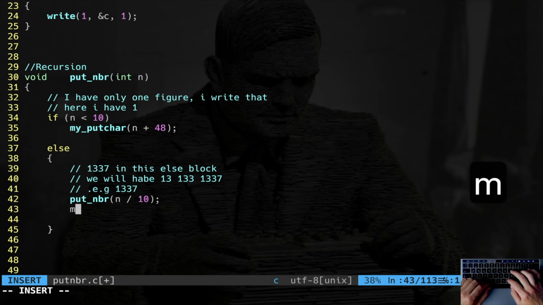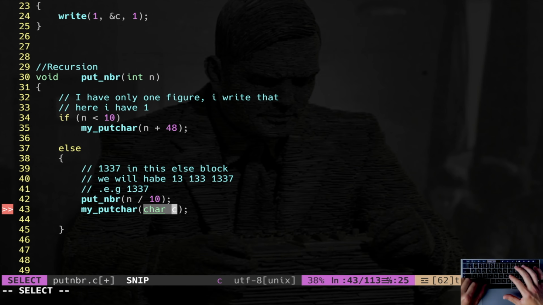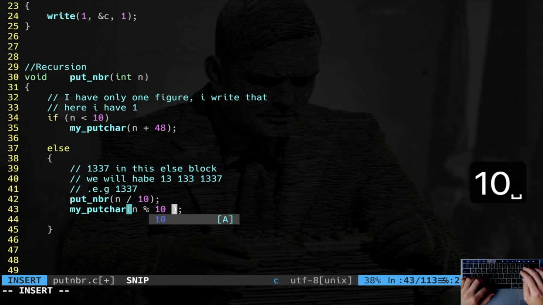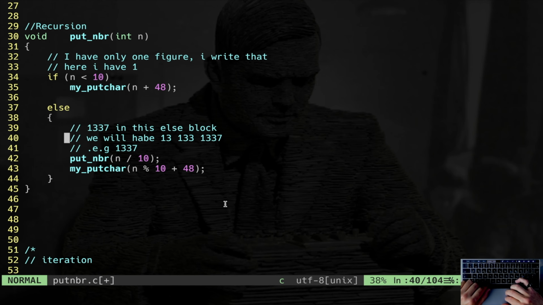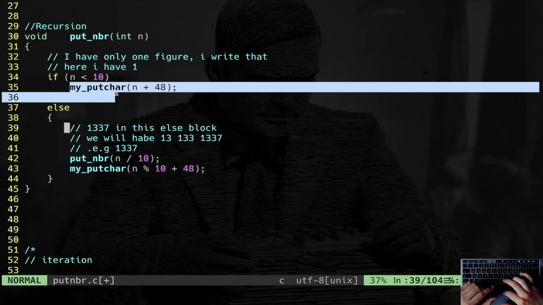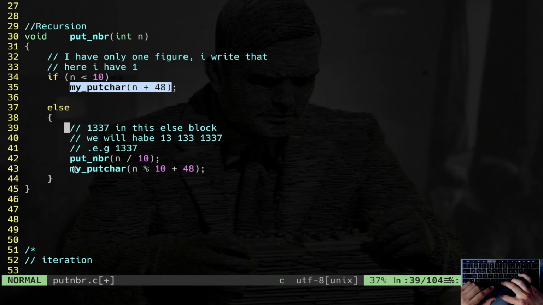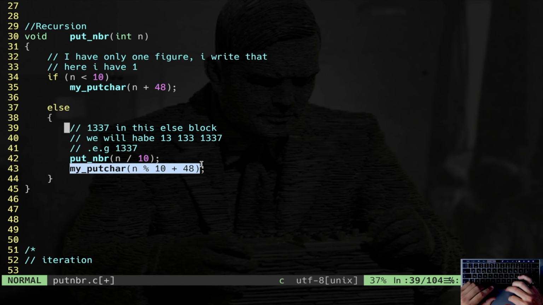So I can do here my put char n modulo 10 plus 48. Okay, this is already a piece of code that is partially functional. This is a naive implementation with recursion of this algorithm. I see immediately that I have to repeat my put char, which is always bad, because you have to try to make your code as DRY, don't repeat yourself, as possible. Then we are not handling in any way the negative numbers. So this of course is not complete, but let's try to run the code and see the output.